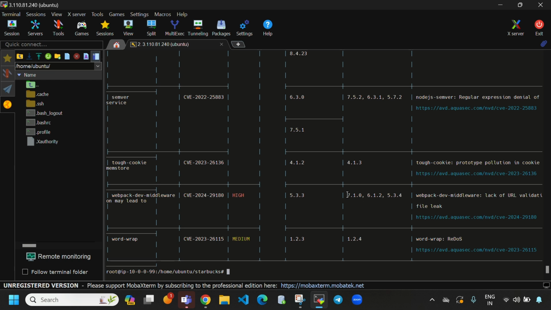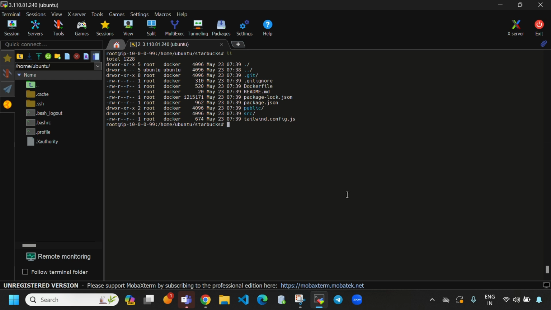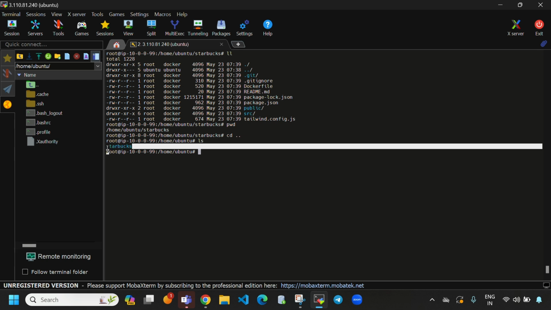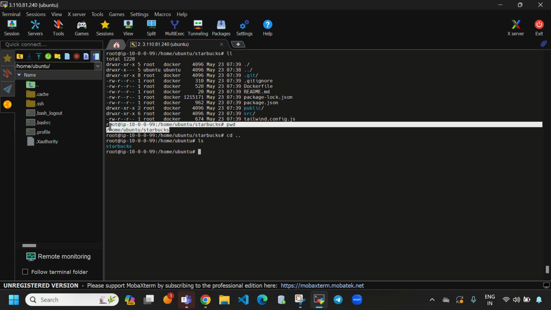Now let's clear the screen. When I select ll, we have all the files. You can also do it in a different way, guys. When I select pwd, it will display the current working directory. I will copy this path and go back. When I select ls, you can see this is our folder, and in this folder we have all the files. So this is the path. You can directly select this path.